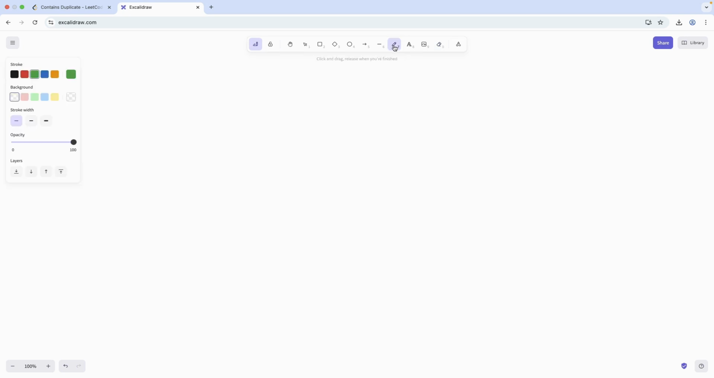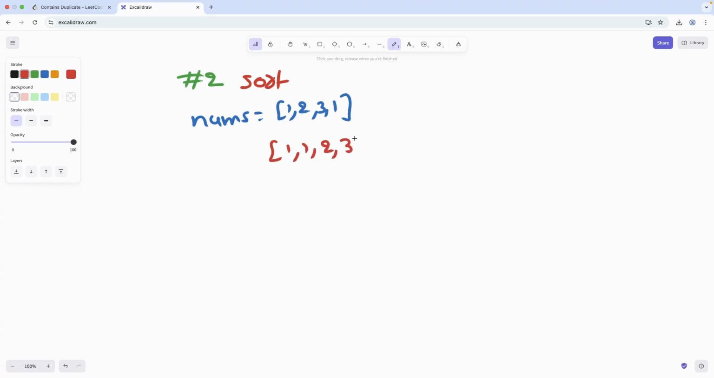Now we'll discuss the second approach. In the second approach, we are following the sorting mechanism. So here nums is 1 2 3 1. You can apply any kind of sort, like quick sort, merge sort, or any other sort, and you can sort this in ascending order. After applying the sorting mechanism, the nums array looks like this: 1 1 2 3.